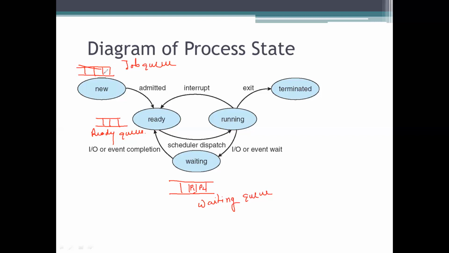The scheduler is associated with each queue. But no scheduler is present in the running state and the terminate state, because in the running state only one process is there, which is executed by the CPU. So there is no requirement for scheduling, and no scheduler is present. That means there is no queue in the running state, and as there is no queue, there is no scheduler either. The scheduler is basically associated with a queue from which we have to select the process for the different operations.